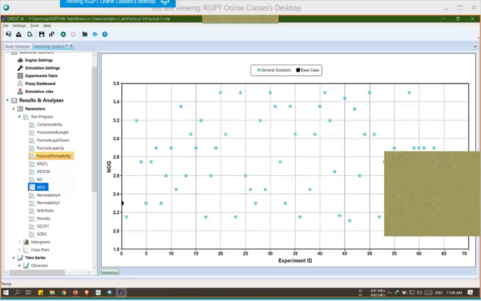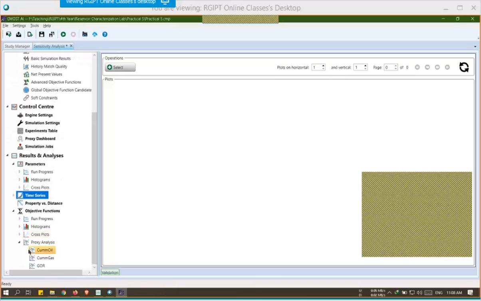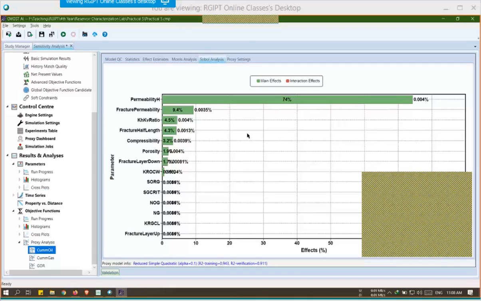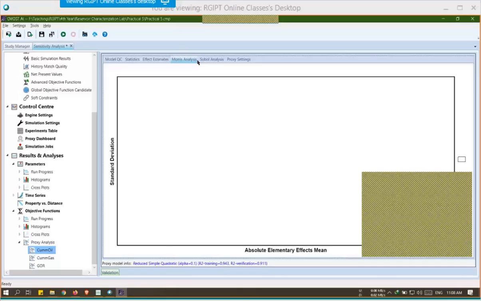Now, the important thing comes under the objective functions, where in the proxy analysis, we can click on any of the parameters, any of the results which we want to see, like the cumulative oil. And if we go to this Sobol analysis tab, here different effects are there and different results are there.